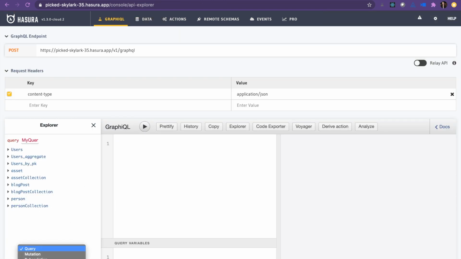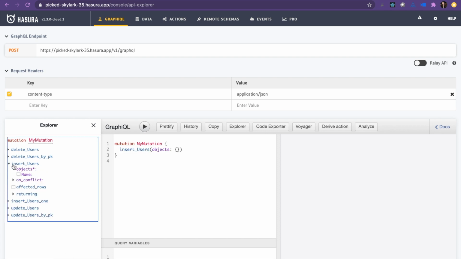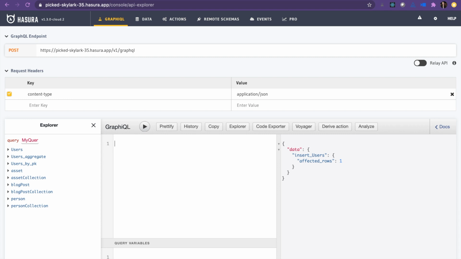Let's test it out. Oh wait, the users table is empty though. Let's add a user inside the table. We'll write an insert users mutation and name the user John Doe. Hit play and cool. Now, let's test out the squeaky new remote join.